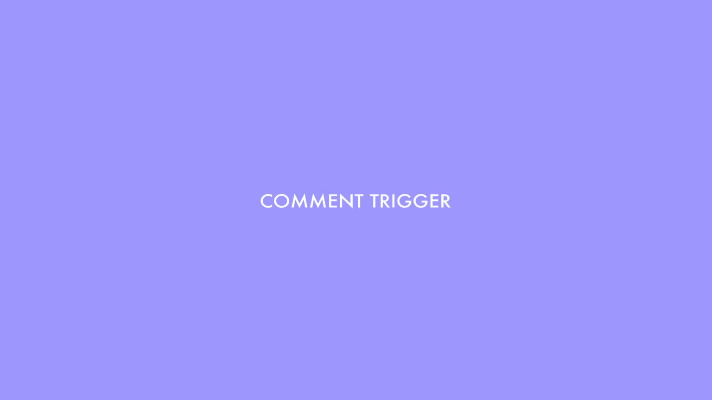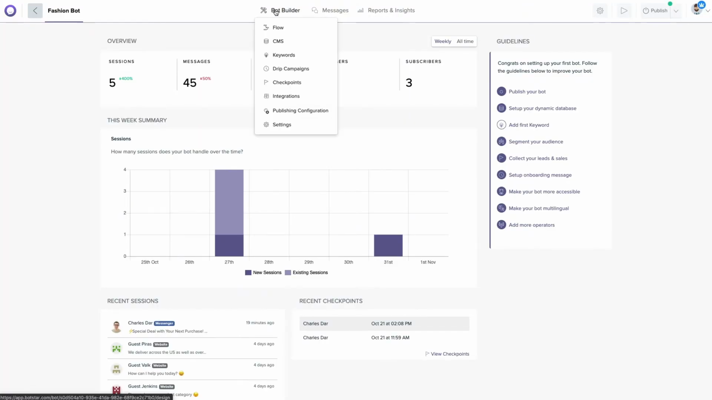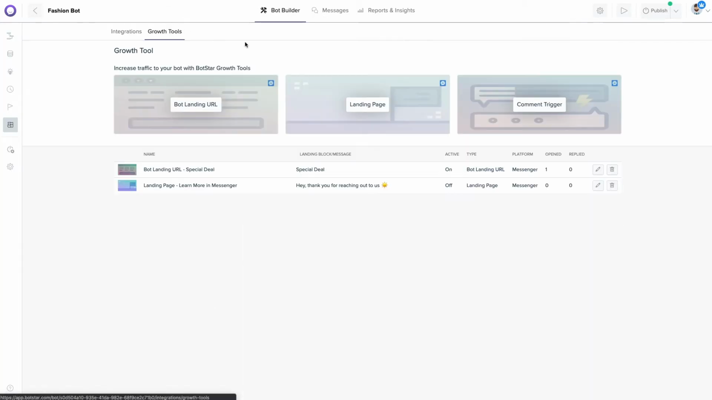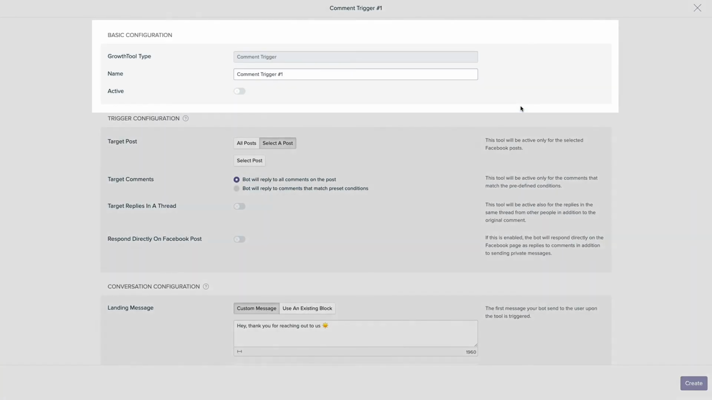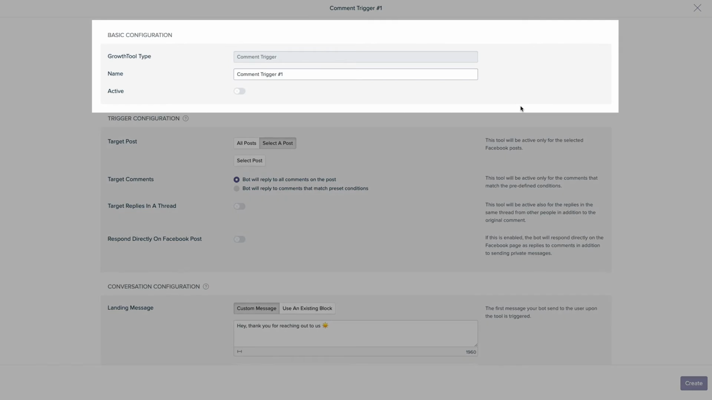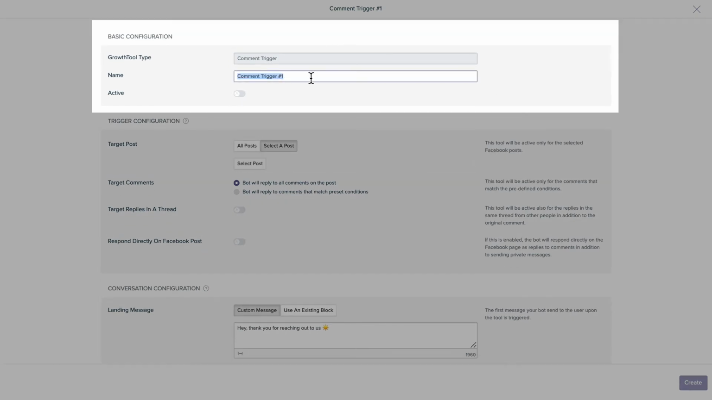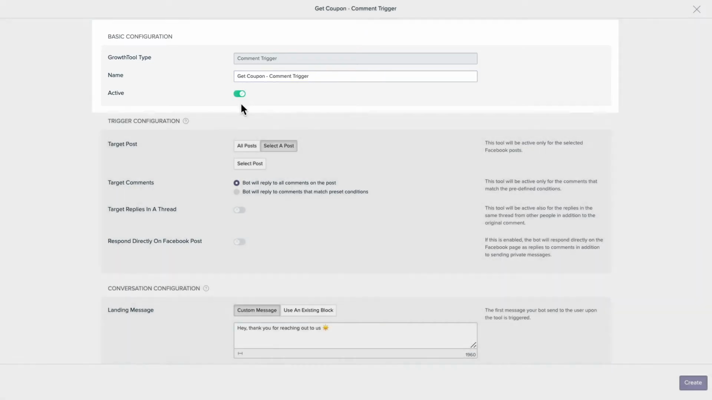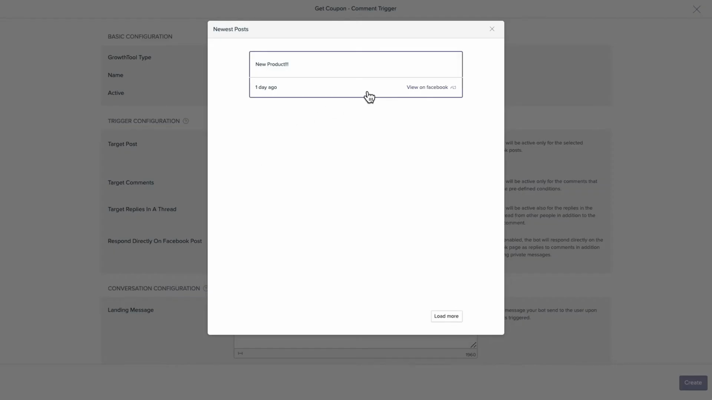Now, let's move on to the comment trigger feature that enables your bot to auto-reply and send automatic private messages to a customer who comments on a Facebook post. Firstly, find the comment trigger tool by going to Growth Tools, Comment Trigger. Then under Basic Configuration section, enter a name for this new tool and turn the tool on by toggling the green icon to active. With the Trigger Configuration section, you can select all posts or a specific post on your Facebook page and create conditions to filter the audience. In this example, let's choose this post.